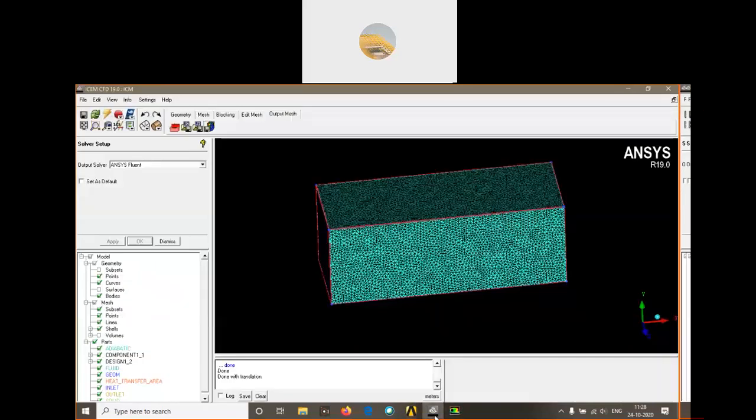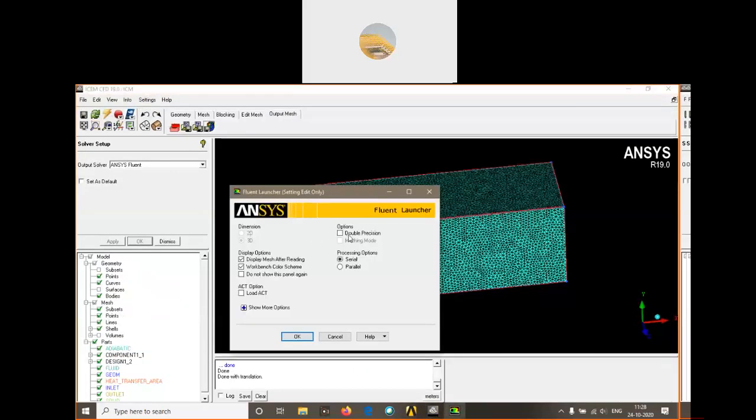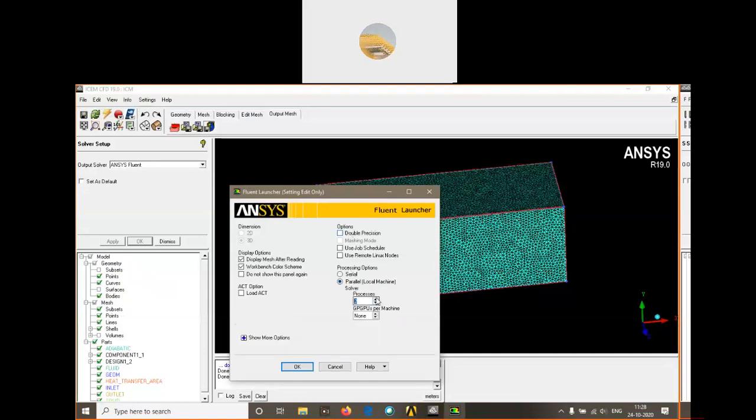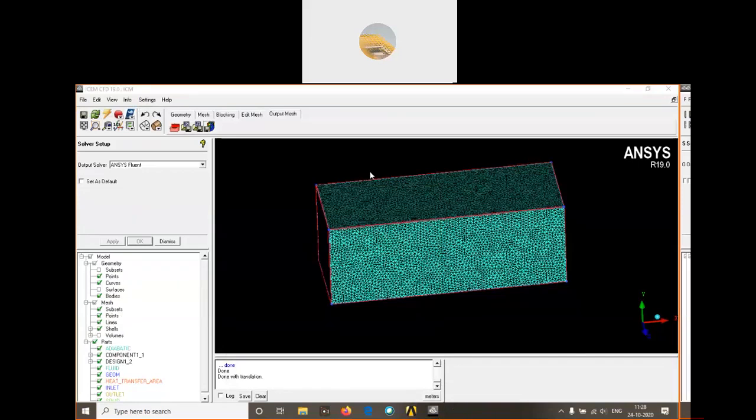I will close my meshing here. I want 3D. I don't want double precision, it will take so much time. I want parallel processing for efficient solving. Give OK.